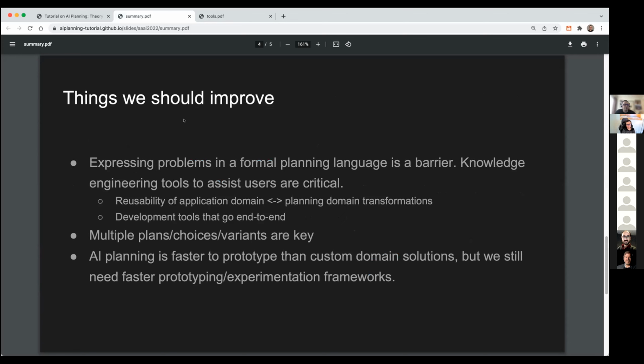There are some things that we can work on, right? In the growth mentality, first of all, expressing problems in a formal planning language is a definite barrier. As Shane said, experts are not readily available. And there are a few knowledge engineering tools to assist users, but they're few and far between. So we have these transformations from a certain application domain to the planning domain that we saw over and over in our careers in building applications. And right now, there's no good way to share those and reuse those. So that's an issue. And we don't really have development tools that go end to end. What you saw today was a combination of multiple open source tools that I put together just to walk you through an example, but it's not ideal for most production scenarios.